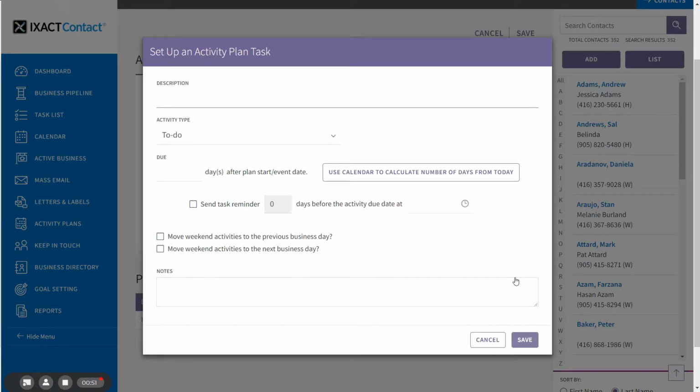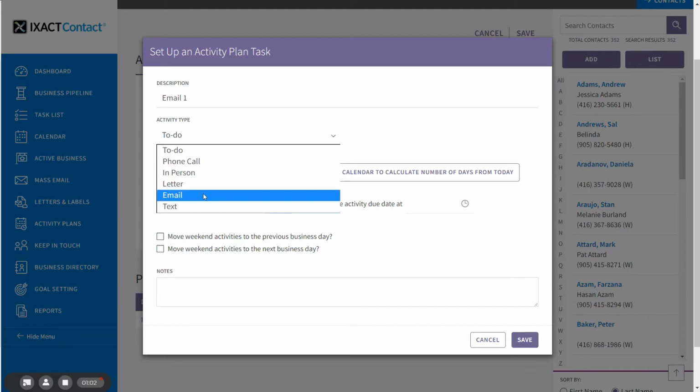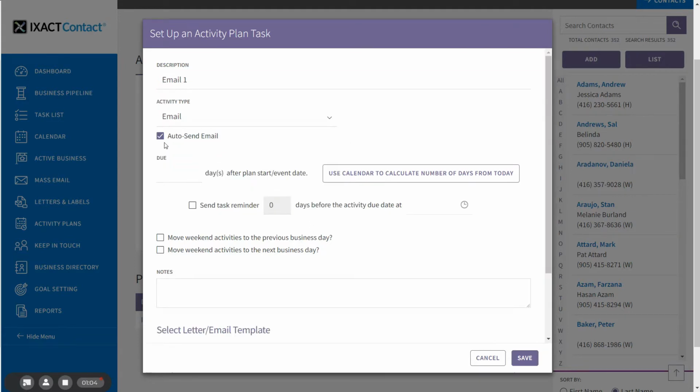I'm going to create a task to send a follow-up email to my prospect 4 days after the planned start date. I enter the email description, and this time I'm going to select an activity type of email. Email tasks are set to auto-send email on the task due date by default. You can override this if you want to send emails manually. For an email task with the auto-send option selected, you do not need to set up a reminder.